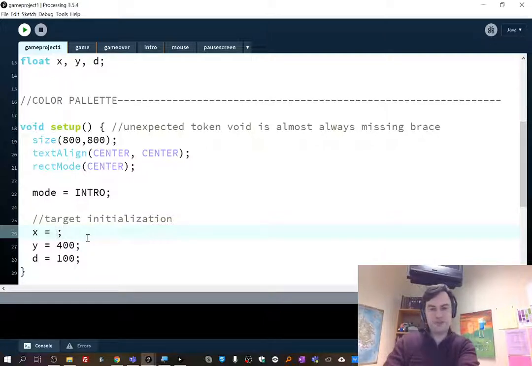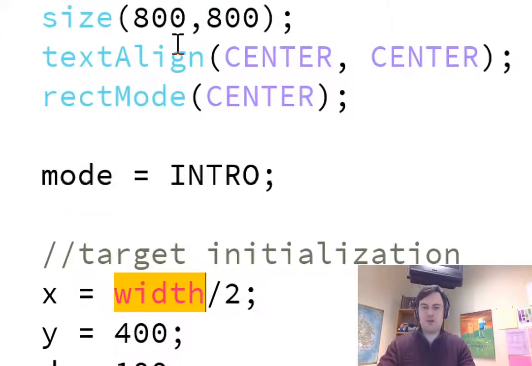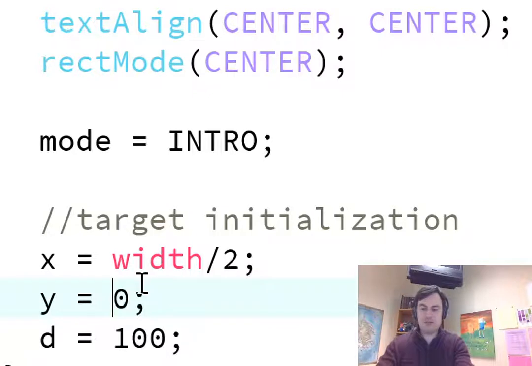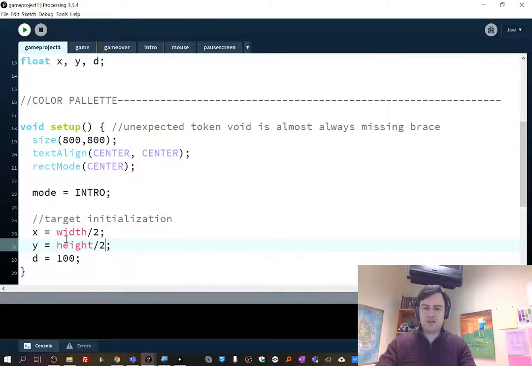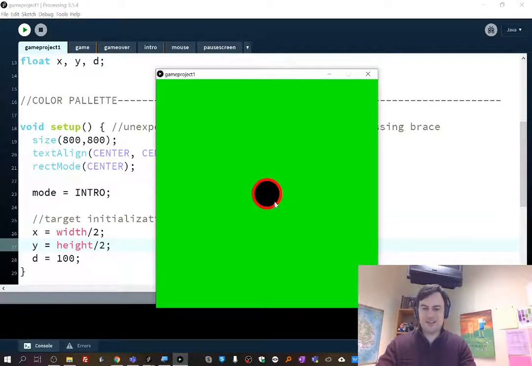This particular example is not that big a deal, but check it out. If I want to make it the center, I could do width divided by 2. Width is a special variable that always knows what your size is. The y is also height divided by 2. So if I run that, check it out. I'll have my circle right in the center.